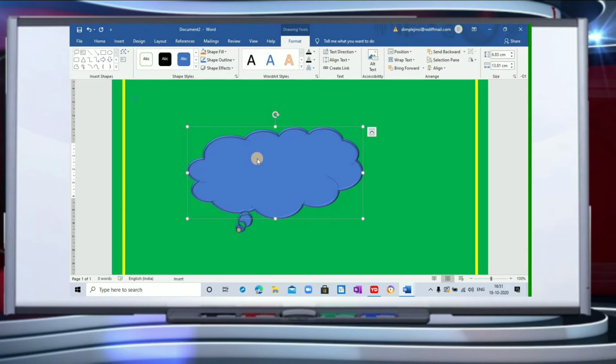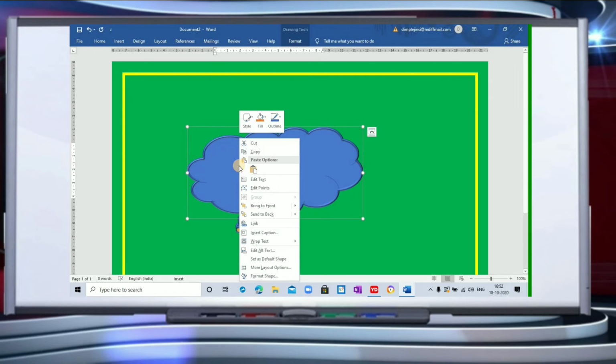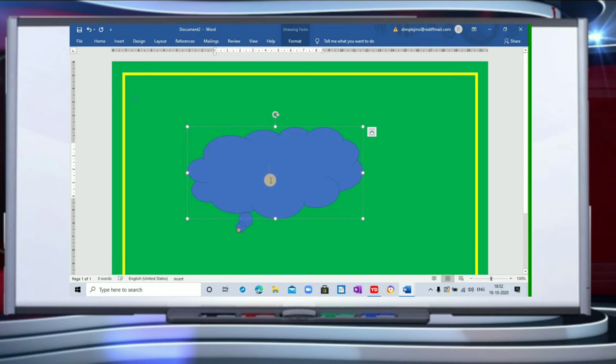Now one more important thing is that we can add text also in our shape. Whichever shape you create, you can add text into it. So how can we do that? I can right click in this box, and here is the Edit Text option. If I click here, now you can write down whatever you want.